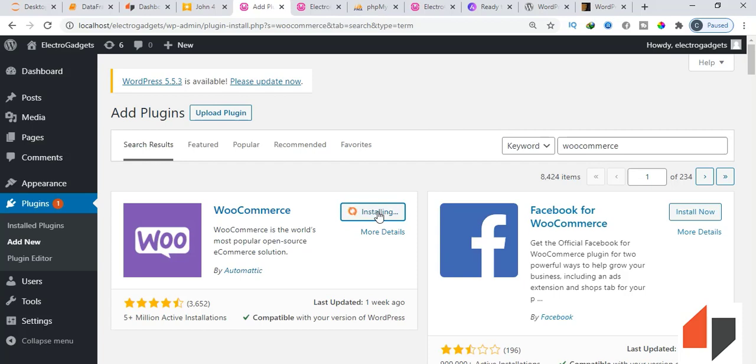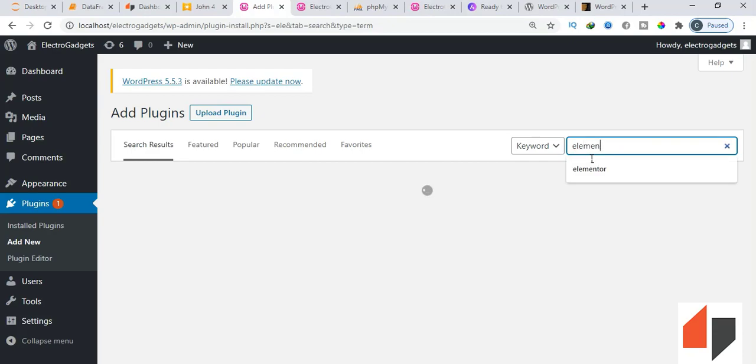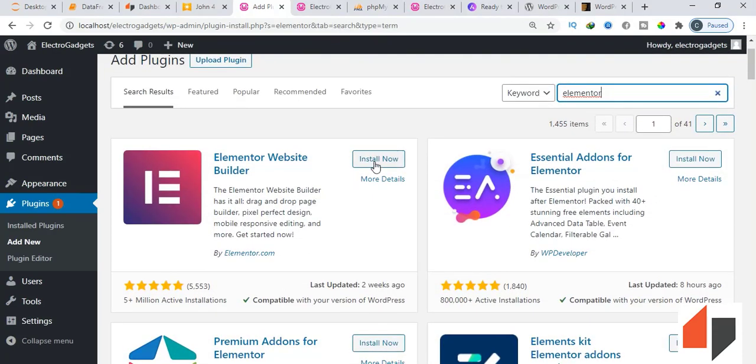Now after installation, we're also going to install Elementor website builder. Let's wait for the installation to be complete. Okay, we successfully installed the WooCommerce plugin. So now we are going to install the Elementor plugin, the Elementor website builder, on the site. Now click on install now, then wait for the installation to be completed.